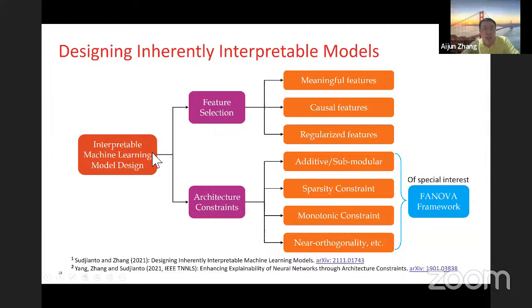So this is the interpretable machine learning design framework. We can approach it from two directions. One is the feature selection. We should select features which are meaningful, otherwise we cannot explain it. Even if we know the feature, if it is just X or XYZ, we need to know what X means, its background and practical meaning, to have a good explanation or interpretation. And we want to focus more on the architecture constraints.